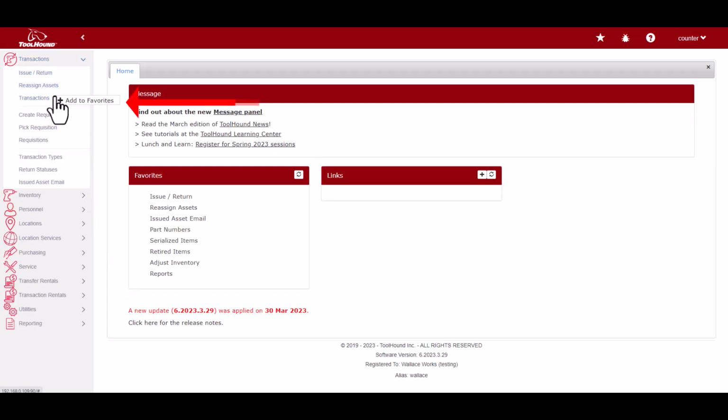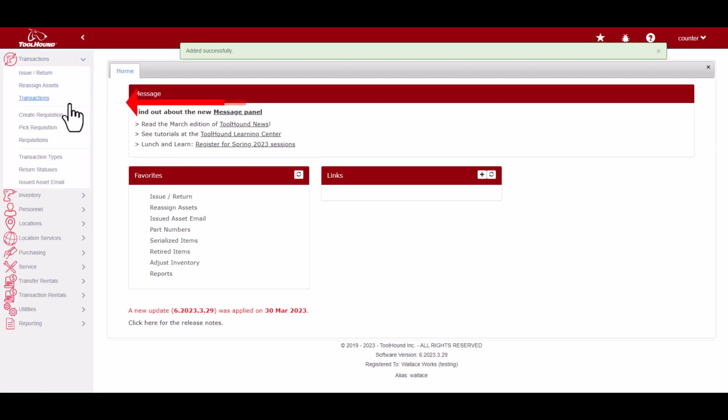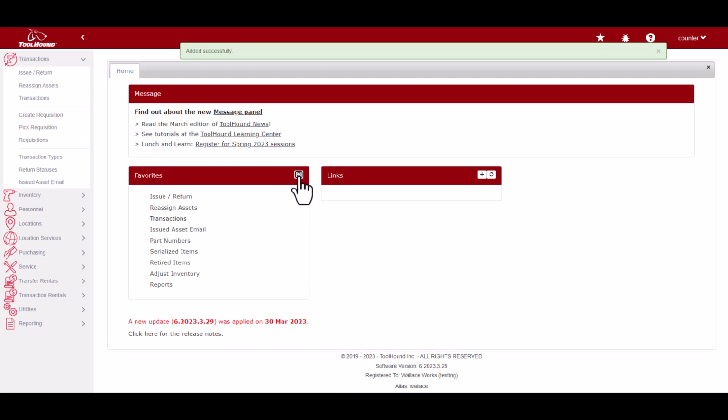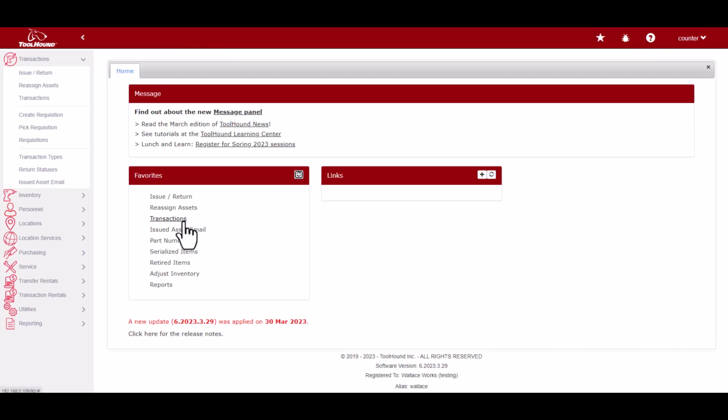We can do this by right-clicking on the menu option and selecting Add to Favorites, then refreshing the Favorites panel. Note that when we add our own personal favorite, we can right-click and select Remove in the panel. Let's add another favorite.